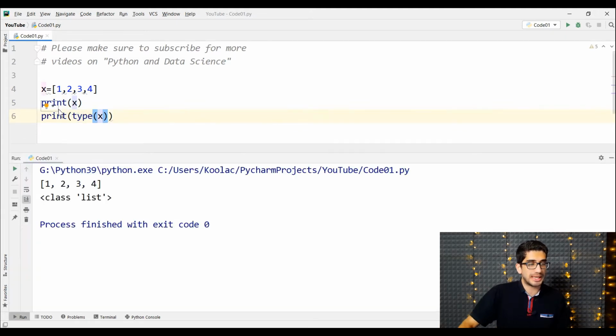So if I print the x variable and also print the type of x variable, and if I run the code, you can see that here's our list, and you can see the type of this variable, I mean x variable, is a list. So we can verify that we have defined a variable called x, which is a list.